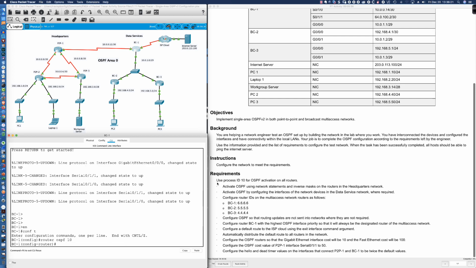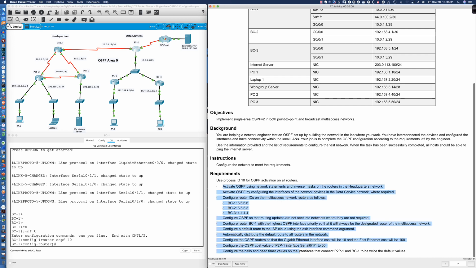All right, so now that process ID 10 has been activated on all routers, you'll notice our completion percentage is still at 0. And that's because all of these tasks are where we are going to actually earn our points. Now, the first task that's listed here after the process ID of 10 task, is to activate OSPF using network statements and inverse masks on the routers in the headquarters network.